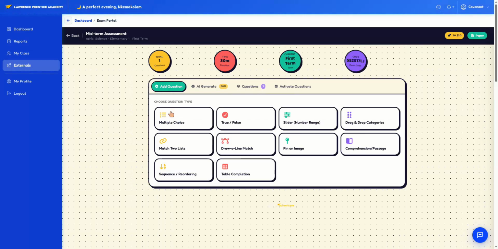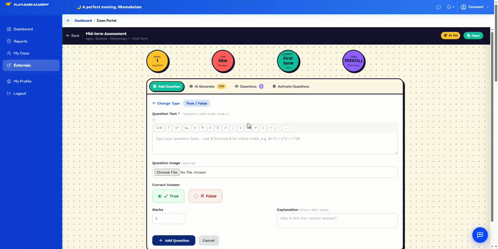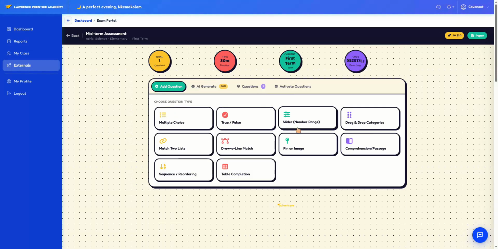You can go back. You can add other question types: multiple choice, true or false, slider, range, drag and drop, comprehensive passage, and there are so many types of questions if you want to.